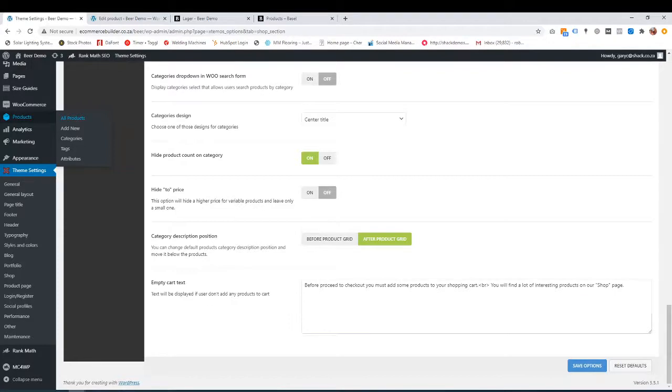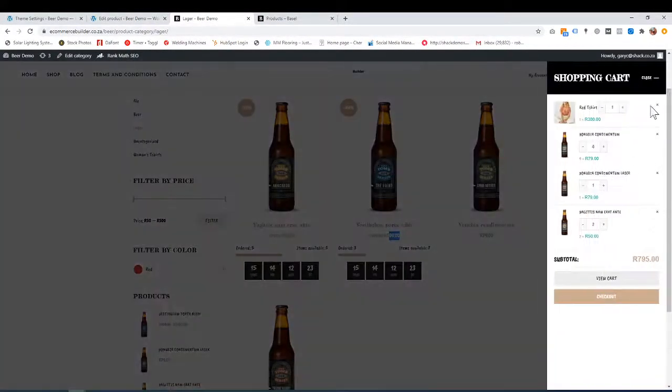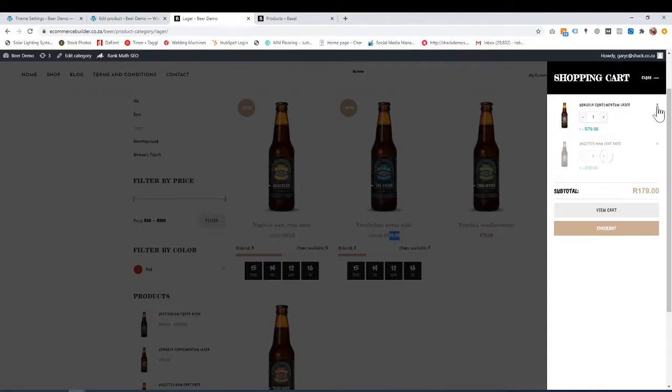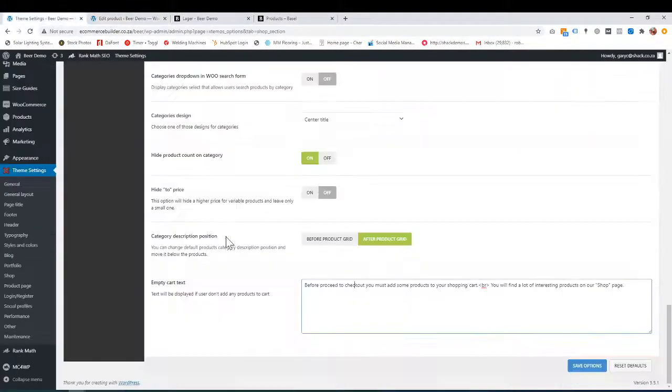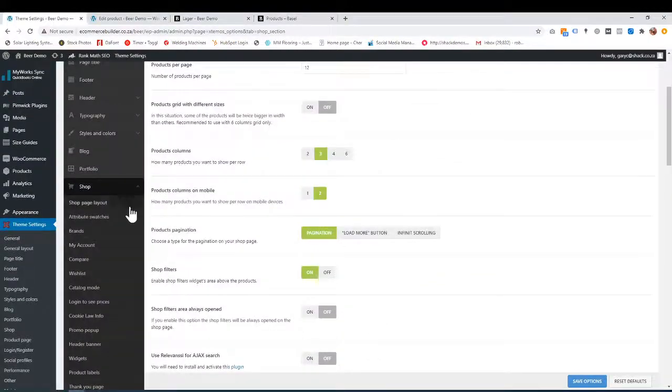Okay, and at the bottom here, if your cart's empty, so let me go here. My cart's full at the moment, but let me just close all of these. Okay, so now that the cart's empty, basically the description will come up in there. So here it is. Display products cart. That's the description. Okay, so that's all the settings for the main shop tab.